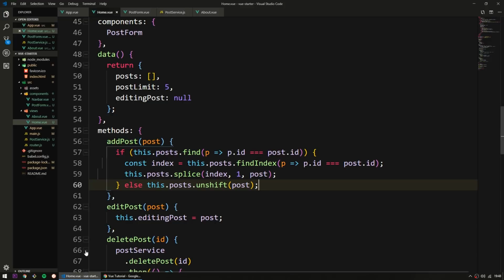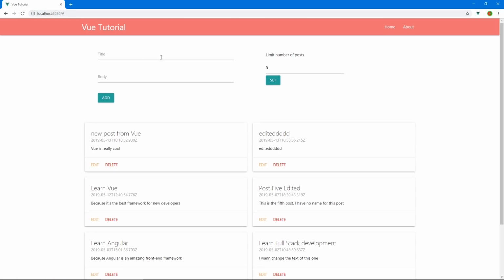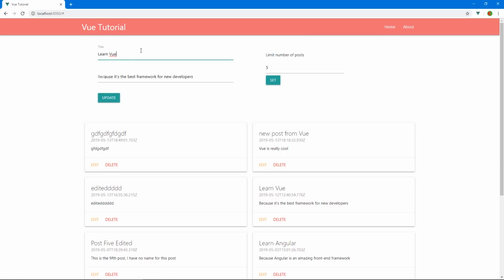So let's save. Now let's reload here. And now if we add a new post, it actually adds it right here. But if we edit an existing post, let's say I want to edit this, and instead of learn Vue, I want to say learn Vue.js, we say update, it actually updates this and it doesn't add it. Cool. So our application is complete.